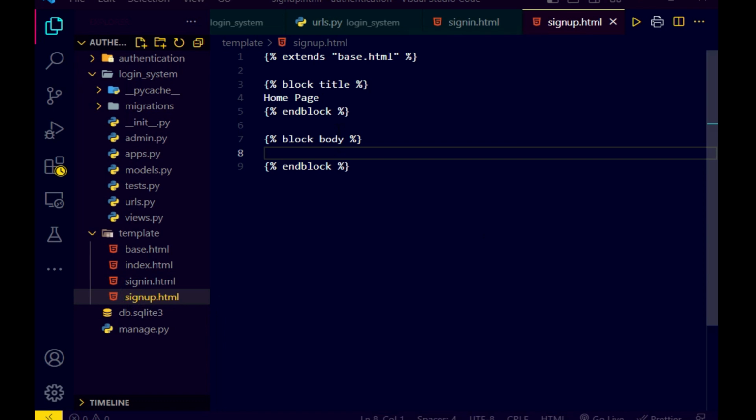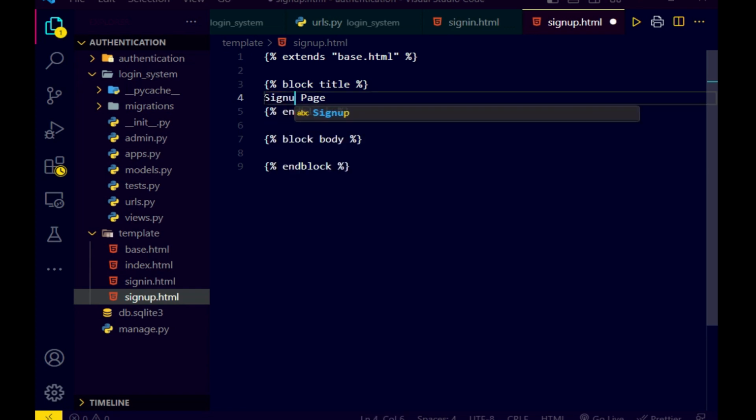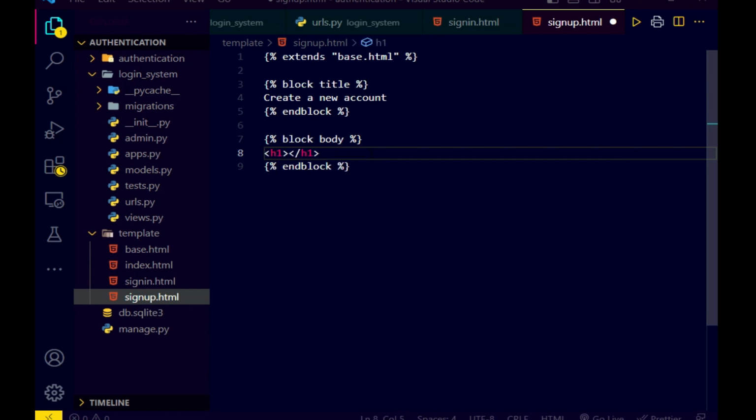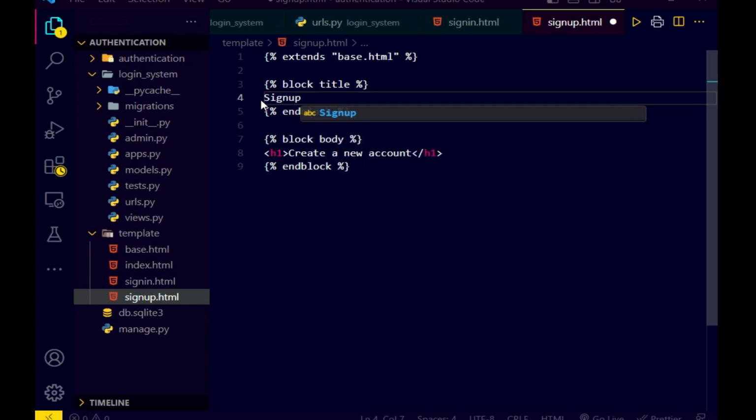Now let's move here and work with our signup.html. We have extended from base.html. We have entered the body title. So right here, sign up or create new account. Let's write here an h1, create a new account, and here we'll write sign up only.